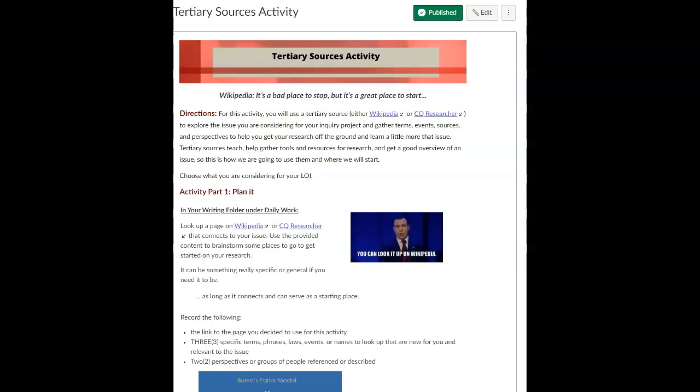So we're looking at your tertiary sources activity. This is kind of based off of Wikipedia and based off of some of the things that we just talked about in your tertiary sources presentation. So for this activity, you're going to be exploring an issue you're considering for your inquiry project.